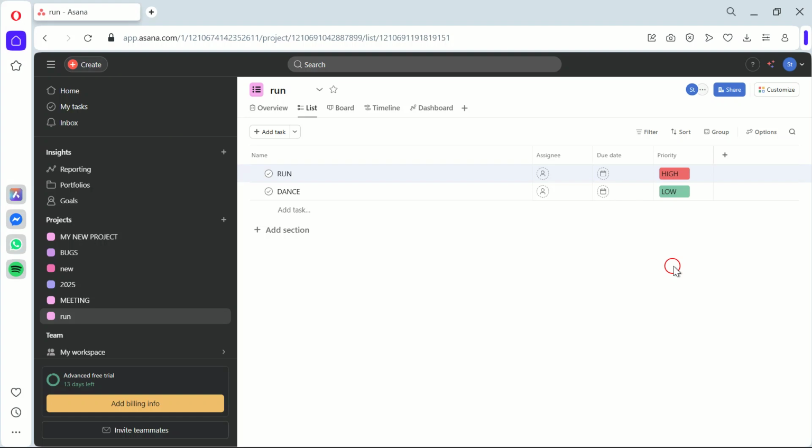Next up, we're going to periodically review and adjust our task list and color codes as needed. This is important because priorities can change and we need to adapt accordingly. Let me explain why this matters. By regularly reviewing and adjusting your task list, you ensure that you're always working on what's most important at any given moment.